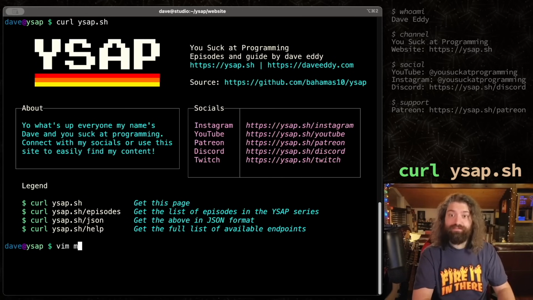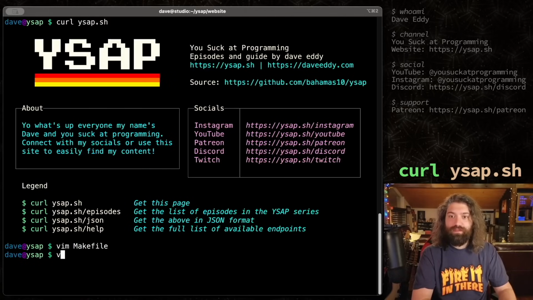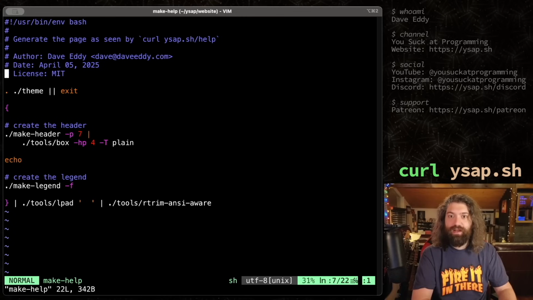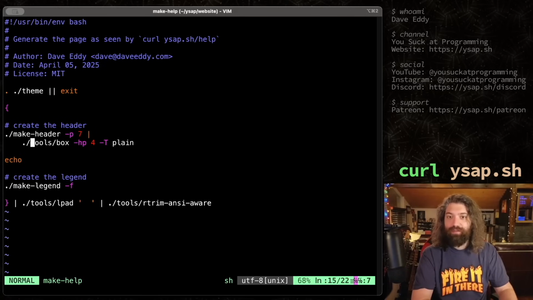So what else do we have? We have our make file here. We have make index. We have make help. There's not going to be much new here. You guys are already kind of prepped to see what's happening here. Same thing. We load in the theme. We run all this stuff and we pipe it to lpad and rtrim ANSI aware, just like we did. Nothing new there. We run make header, pipe the tools box. We already did that. So the only thing new here is we're running make legend-f.